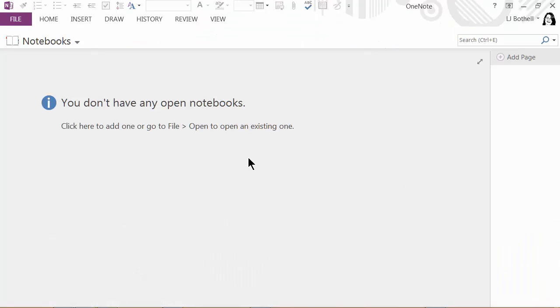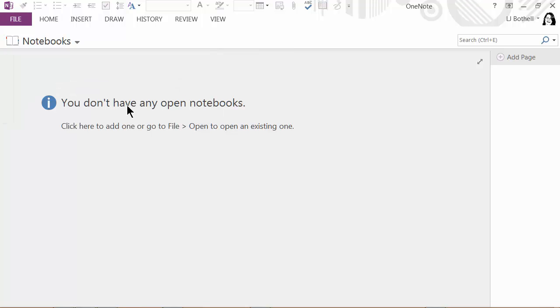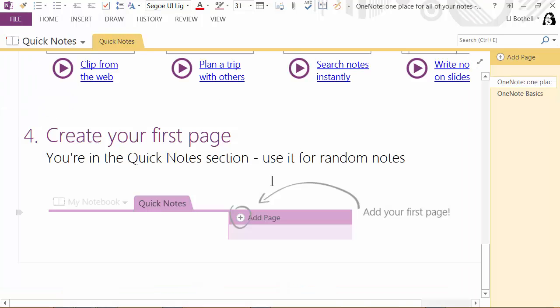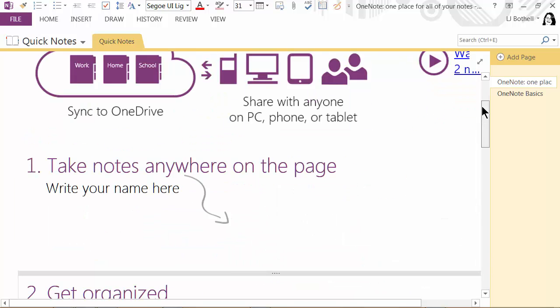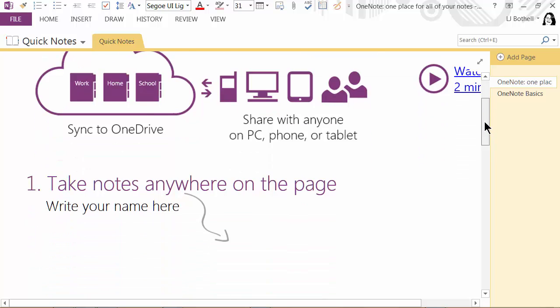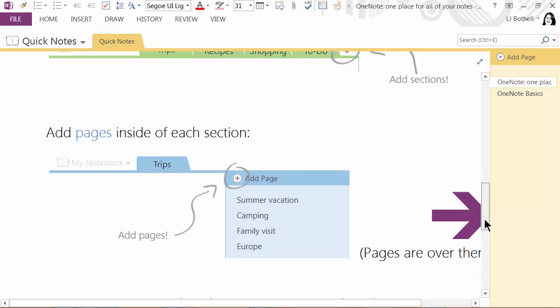Now, when you open OneNote for the first time, you may not have any notebooks in there, or it may open automatically to a quick notes section that gives you some information about how to use OneNote. I really recommend that you use this tool and watch the video that comes with it and take a look at the information that is offered, because it's very, very simple.